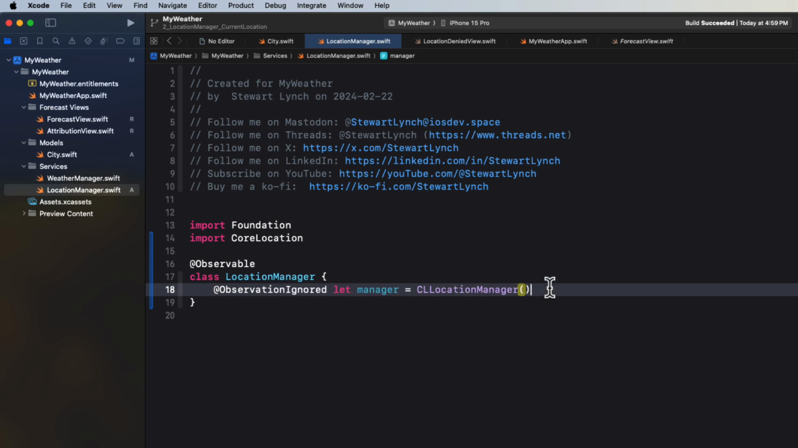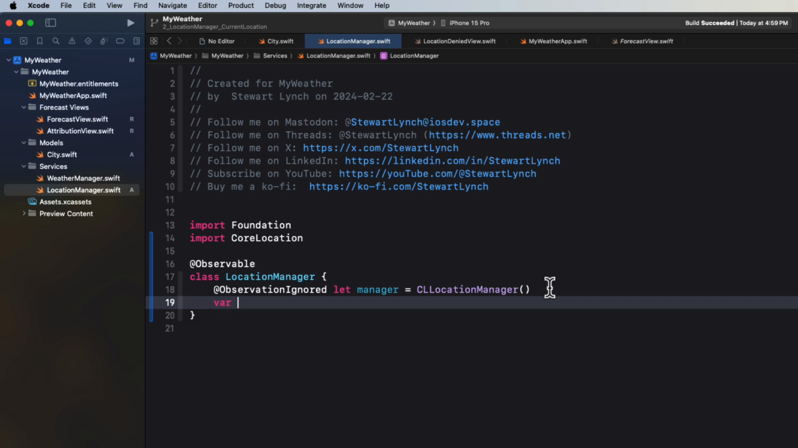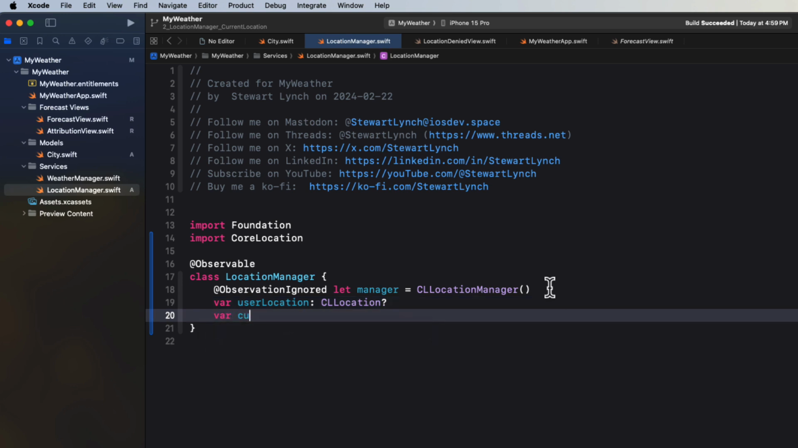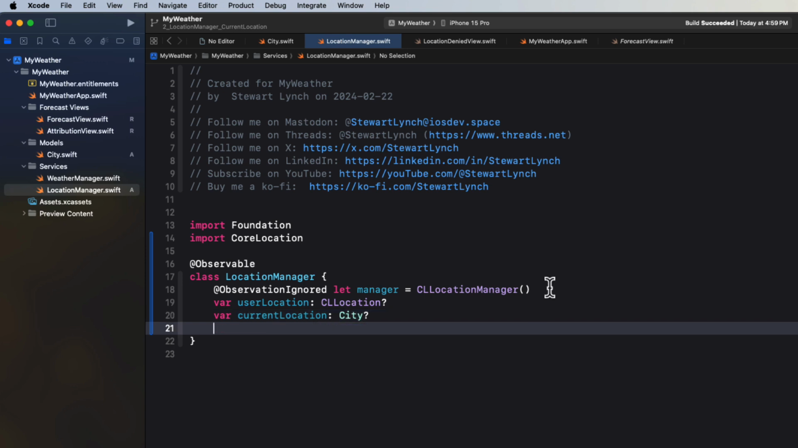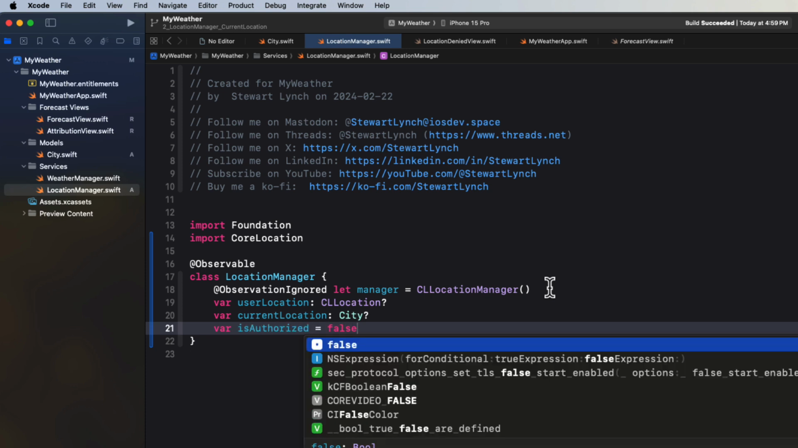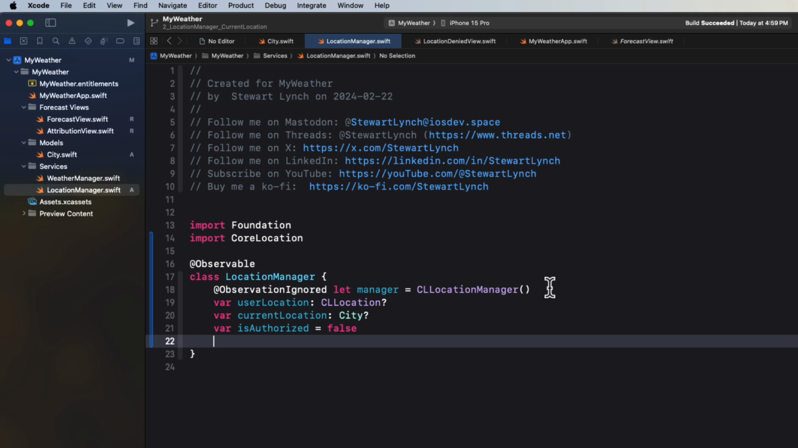And then create 3 observed properties. The first, a var called userLocation, and it'll be an optional CLLocation. Next, a currentLocation, which will be an optional City type that we will construct using the latitude and longitude of the user location, along with a name that we will have to determine once we have the user location. The third property is to know when we actually have the correct authorization for actually letting the user know what their location is. So call it isAuthorized and initialize it as false.